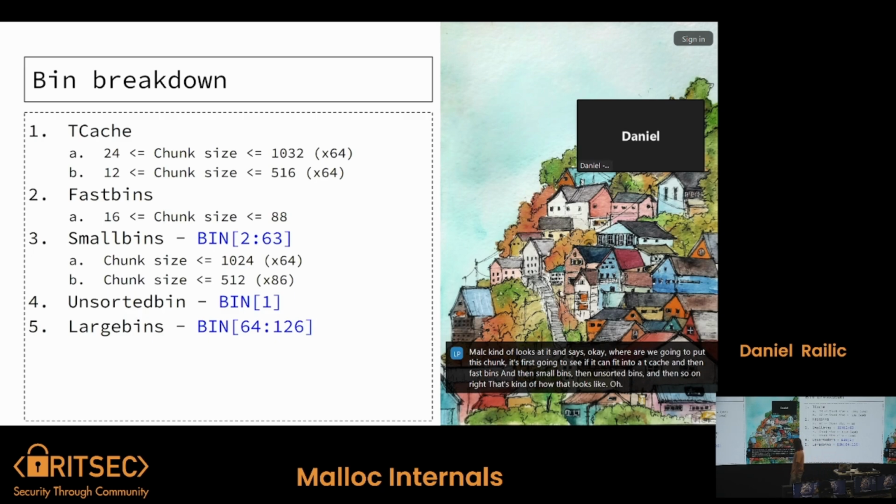Oh, and the reason why: these small bins, unsorted bins, and large bins are actually all part of the same array. They're used differently, but they're all actually in the same array in the arena. It's the same structure. So that's why the bin thing is there.